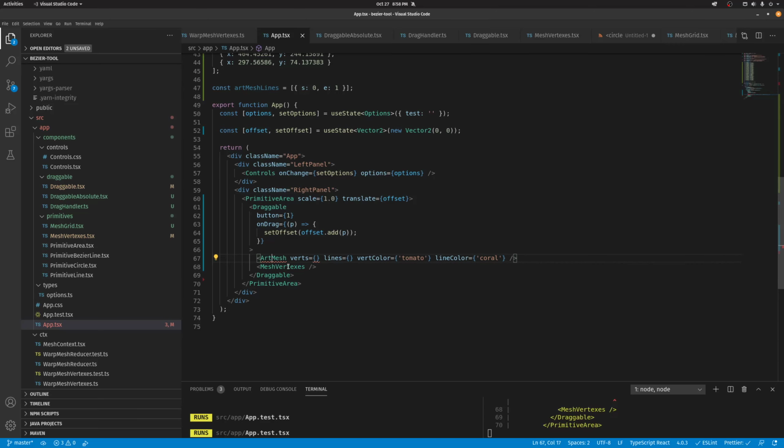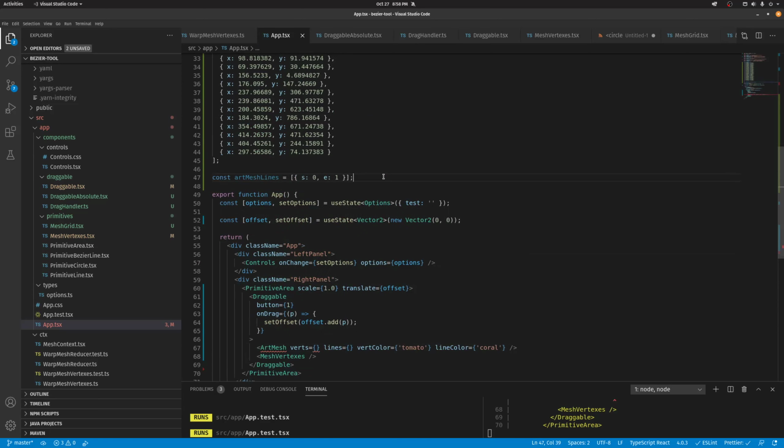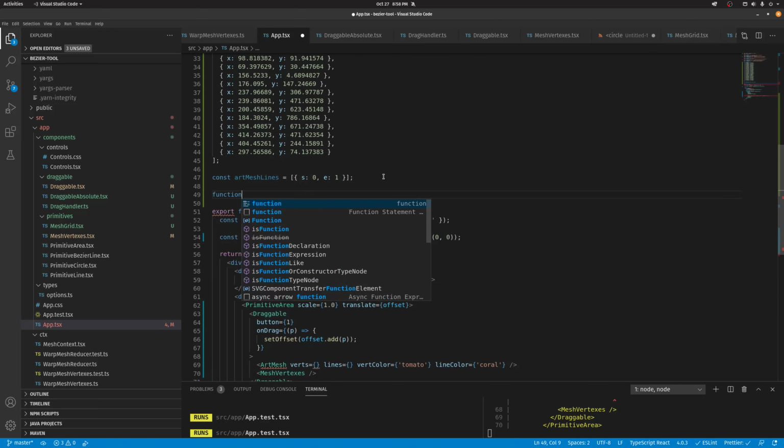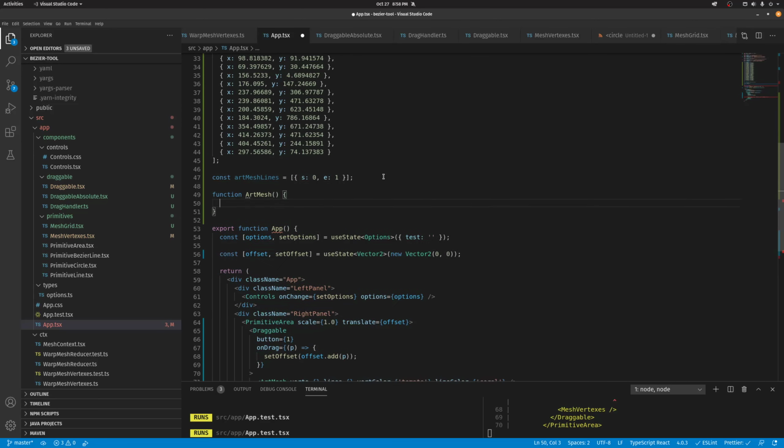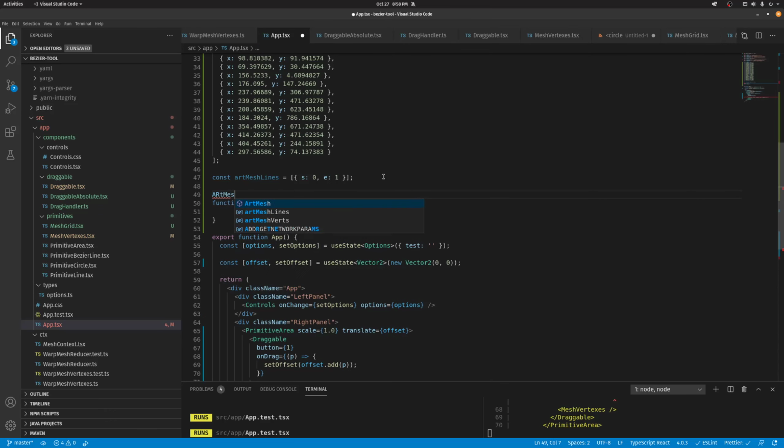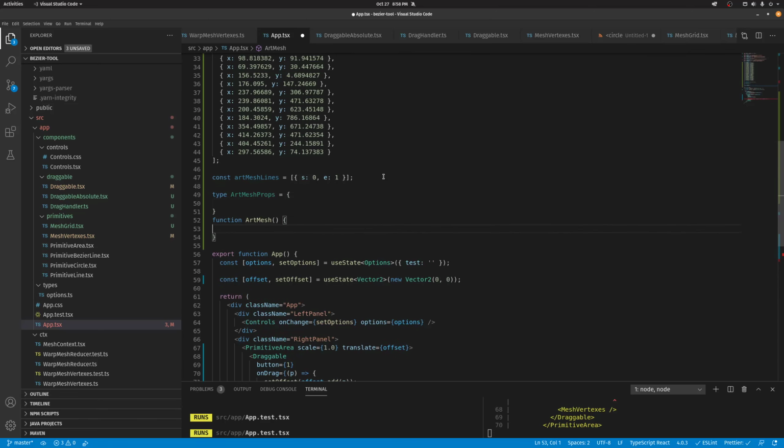All right. So then I need to create this art mesh thing. Art mesh function. Art mesh props. Type. Oh, man, I'm not doing any of this stuff correctly.